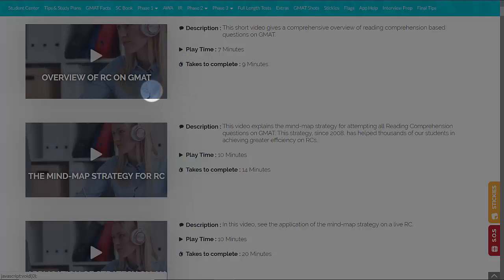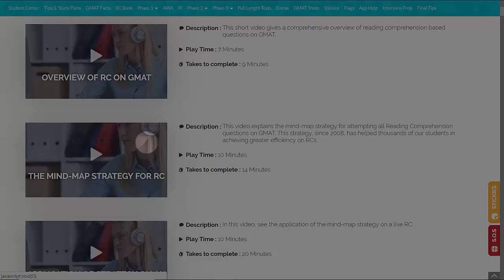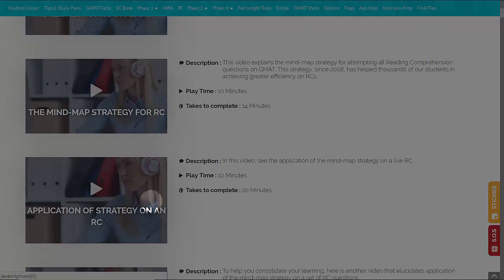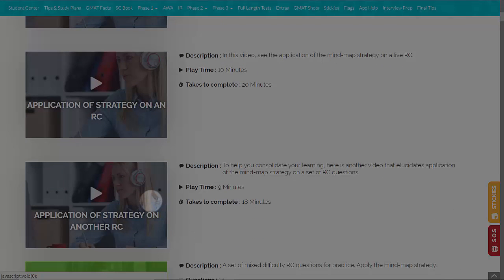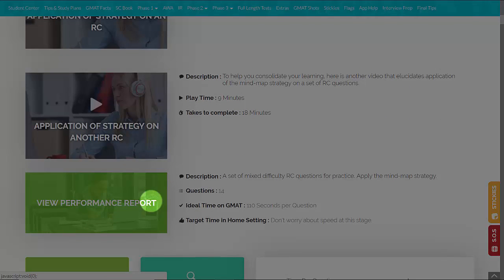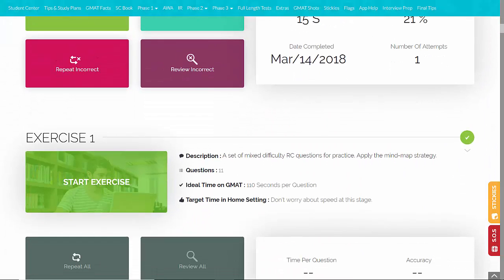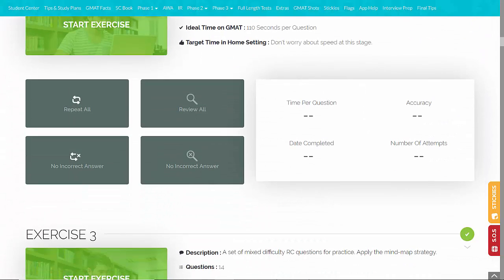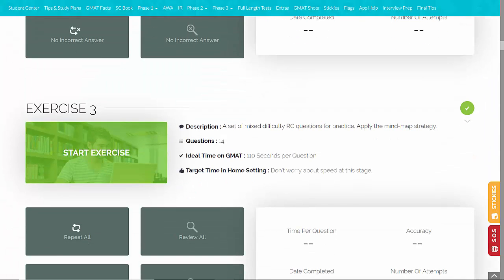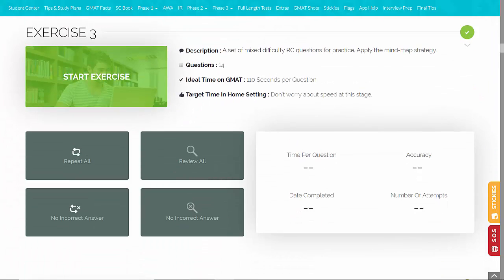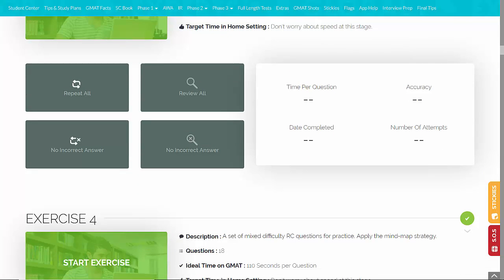There is a video on overview of RCs on GMAT, a strategy that would help you in attempting all the RC questions on the GMAT, then a video on application of strategy on reading comprehension, a video on application of strategy on one more reading comprehension, and then there would be a detailed exercise followed by the performance report. After which you have lots of exercises. Every exercise has 2 reading comprehensions. It is recommended that you take exercises 5 times a week, and that way you will end up solving a good 10 reading comprehensions in a week.